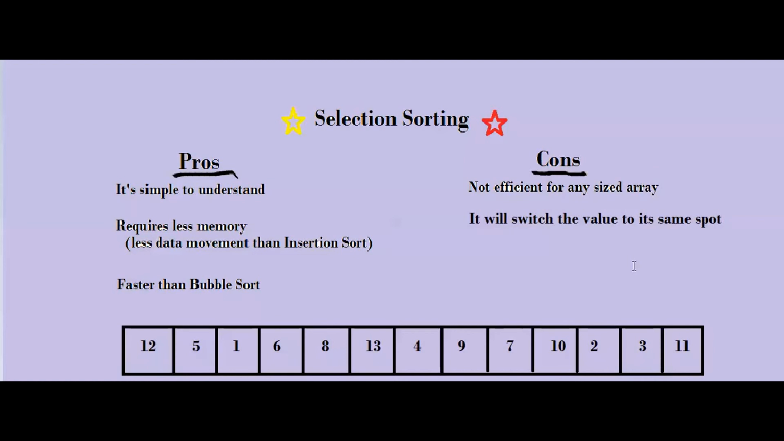Second, it will switch the value to its same spot. So unfortunately, if you have an array that has the numbers 1, 2, 3, 4, 5, but the 5 is already in its original and correct spot, this algorithm will actually take that 5 and just place it in its own spot. So that's the only negative thing about it.